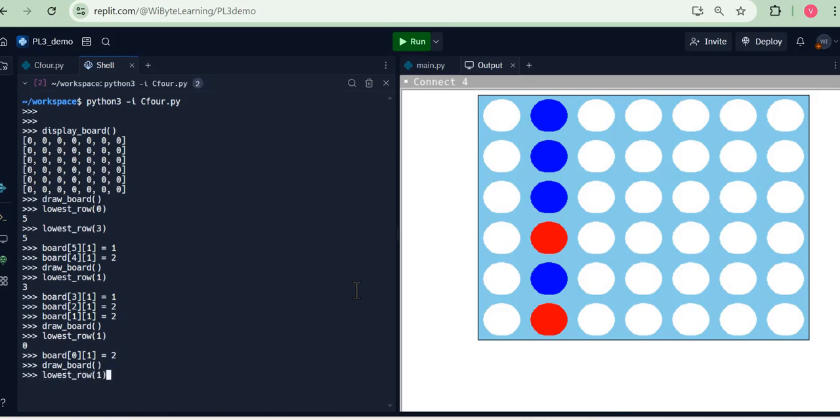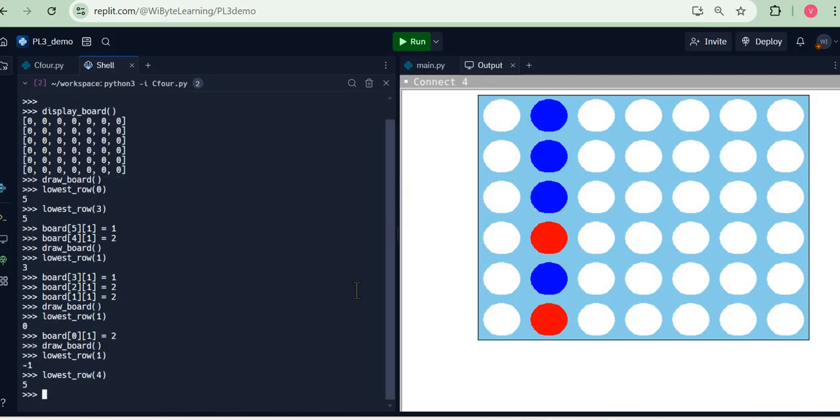So when I look at the lowest row now for column 1, it is -1, but of course for any other column it is going to be 5. So I hope the idea is clear. We are doing this so that we can emulate that sense that the coin is dropping from the top and stopping wherever the row is available. In fact, this will turn out to be a very useful function later on, and we will see how it's used in the player as well as the computer.